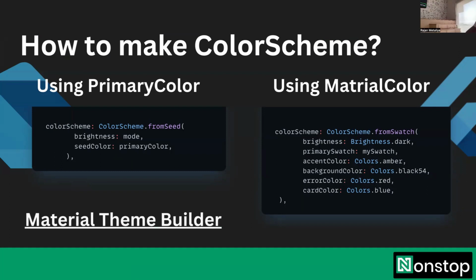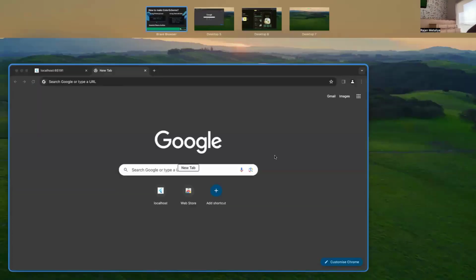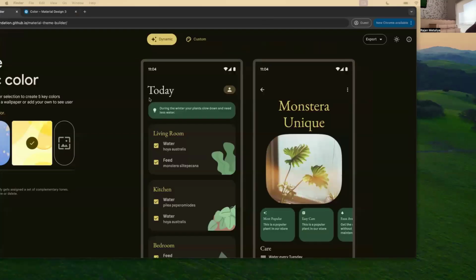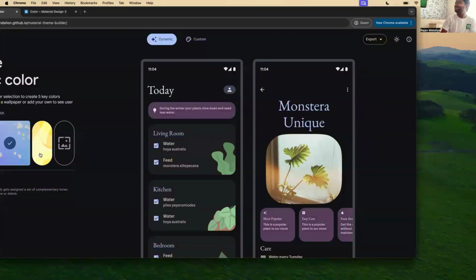If we go to the Material Theme Builder, you can see we can even change the themes from images. In Flutter itself, we have options to change the theme with images as well. So instead of ColorScheme.fromSeed, we can use ColorScheme.fromImage. It will generate the entire theme from the image itself.